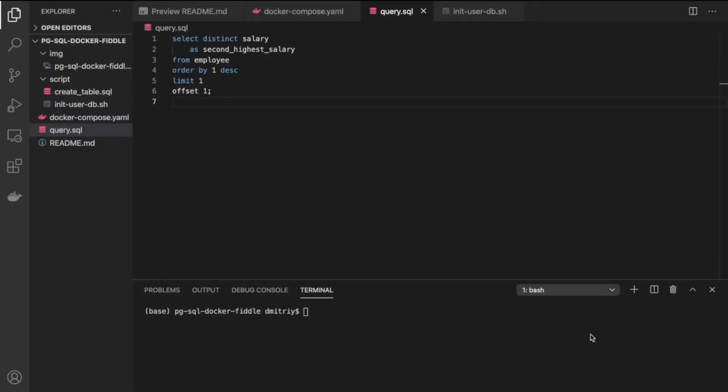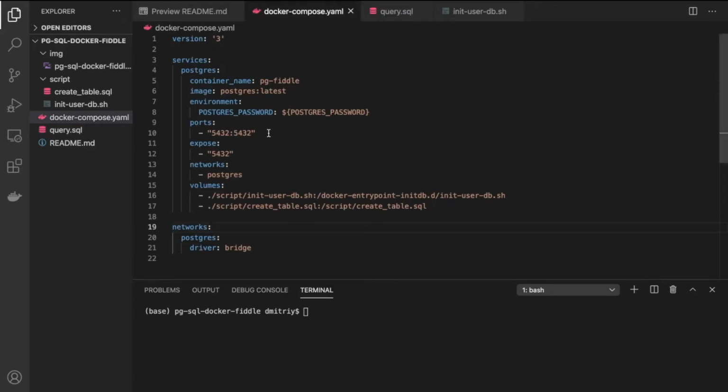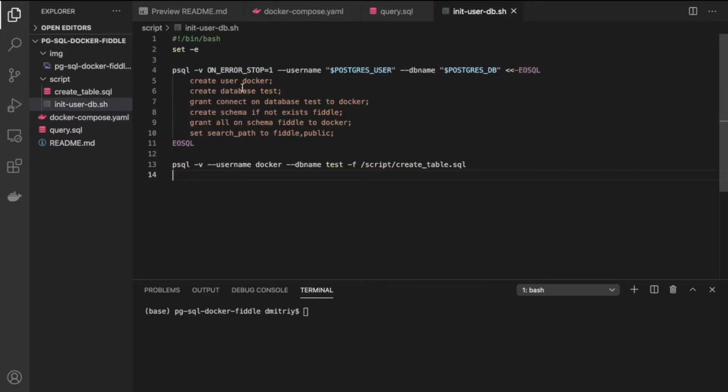So now we are back to our query editor, and we're actually about to hit a problem. In our compose file, we turned off trust mode. Now our Postgres database is going to expect passwords for our users. And we've got a password for the super user, but remember we created a new user called Docker, and we created it without a password.